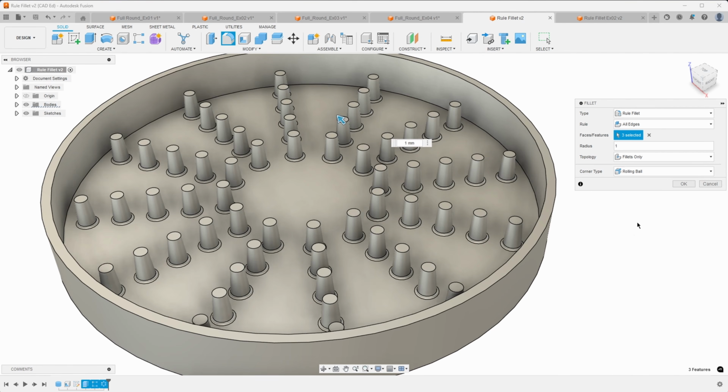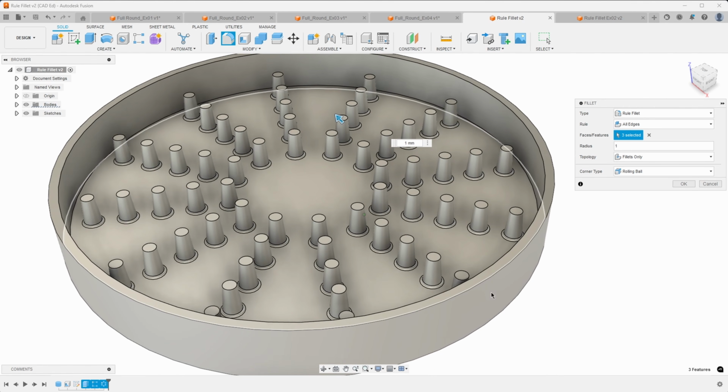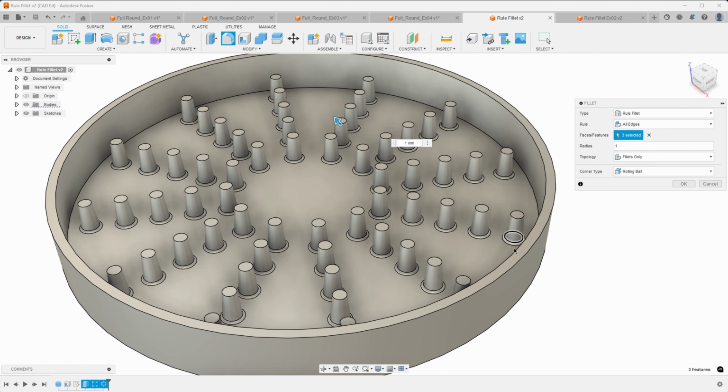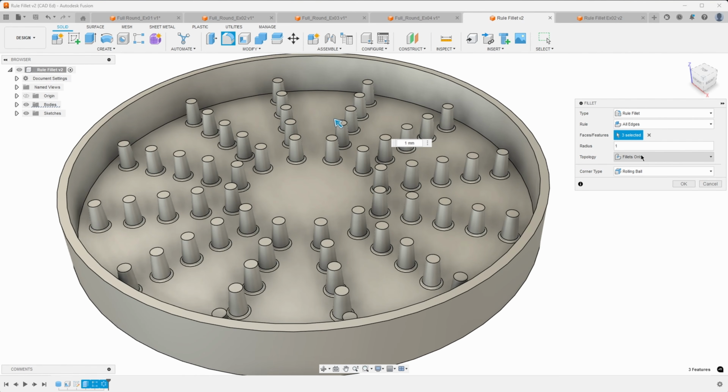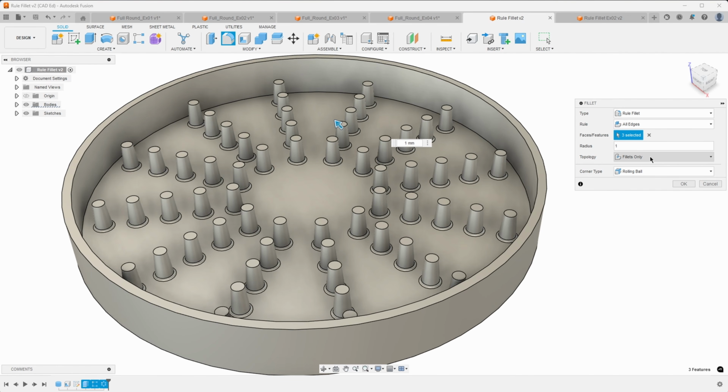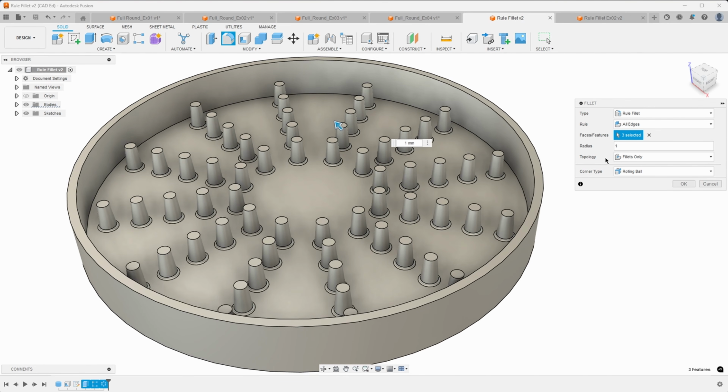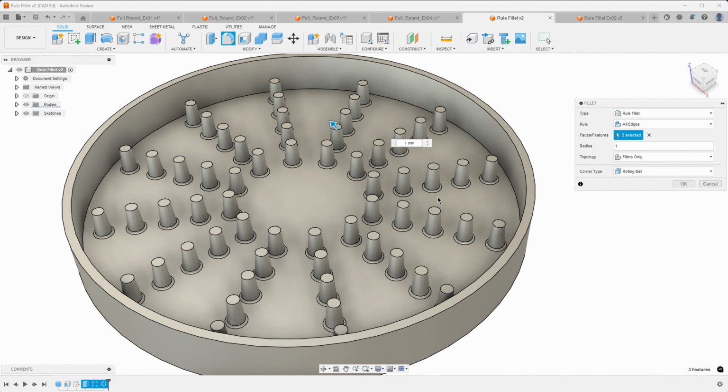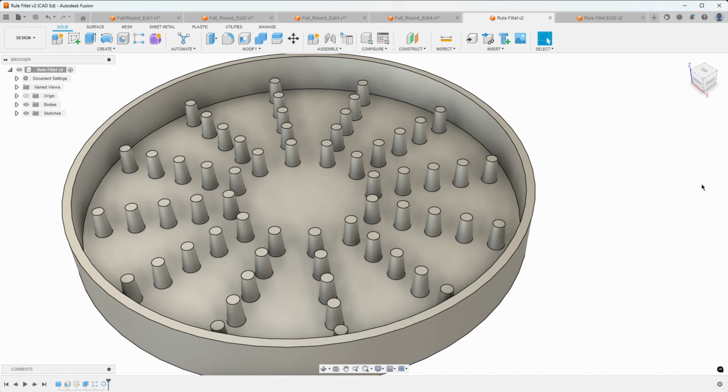Or I could say, let's do just the fillets only, because maybe we want to do a chamfer or something on the top. So again, using rule fillet, it gives you a lot of power on what you want to select. Now, some people might say, well, you could have just selected this bottom face to get all of these fillets. And that's sort of correct.